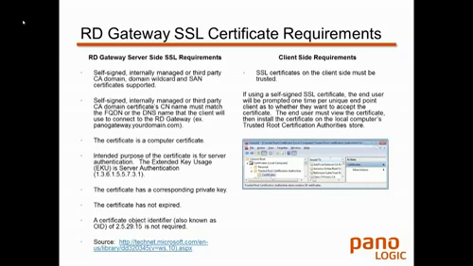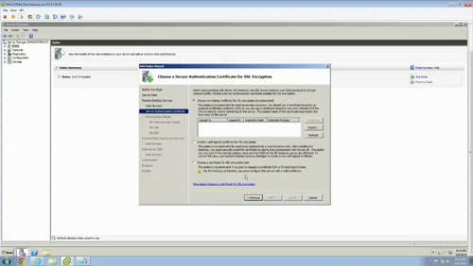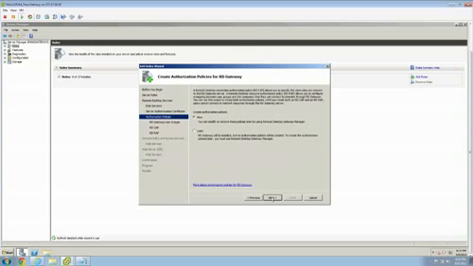If using a self-signed SSL certificate, the end user will be prompted one time per unique endpoint client as to whether they want to accept the certificate. The end user must view the certificate, then install the certificate on the local computer's Trusted Root Certification Authorities store. For now, I will select the Choose a certificate for SSL encryption later radio button followed by the Next button.